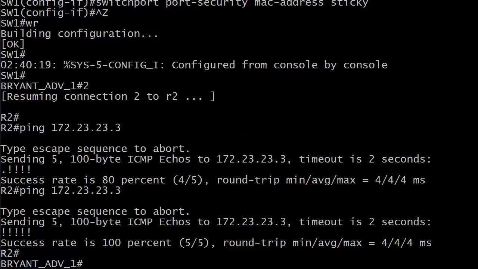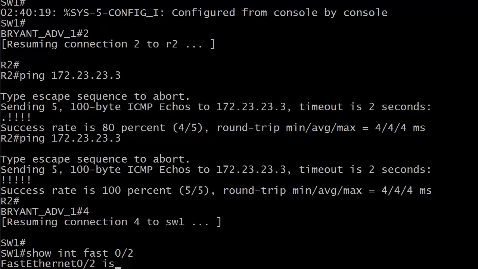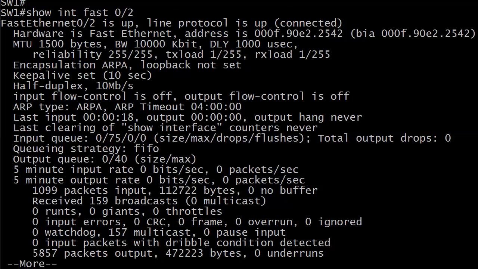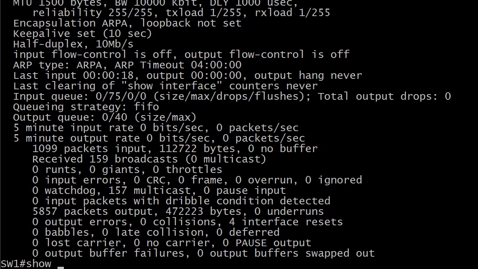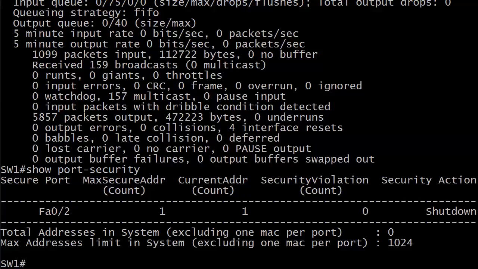So that means port security at least didn't shut the port down. But did it learn about the sticky MAC address? Let's take a look. First, we'll take a look at the interface. You can see everything there is fine. But we need to run our show port-security commands. And here we've got one, there's Fast 02, one secure MAC address, one current address, no security violations, and the security action is shut down. So it's looking good.